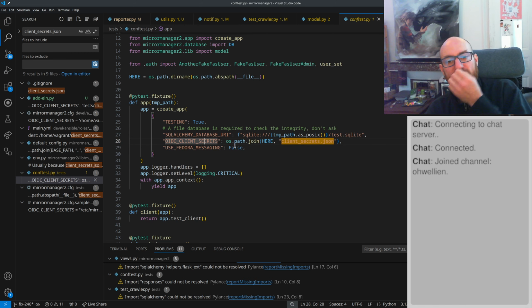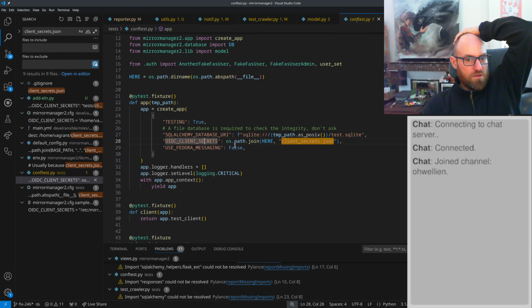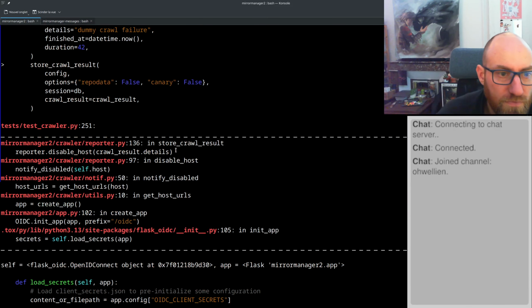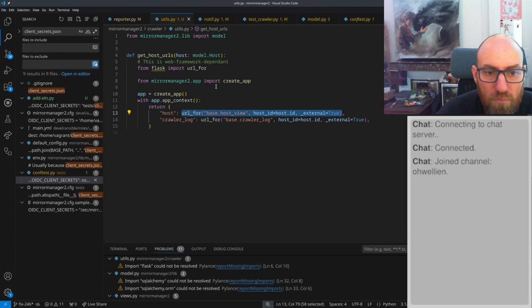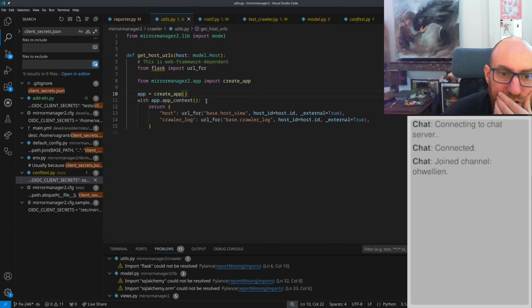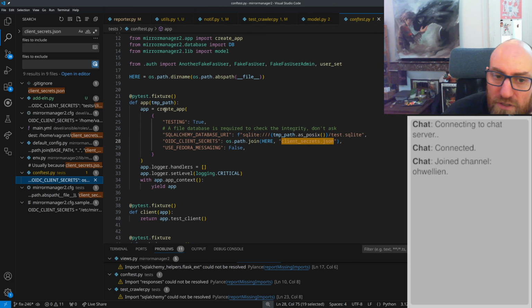Okay, so how do I set that? Probably using the config, but how am I instantiating the app? In crawler.utils, get host URLs. Okay, yeah, it's getting more complex. I'm instantiating the app here, but do I want to be able to pass some data? Let's just say that on the tests, what I usually do is create the app right here, this way.